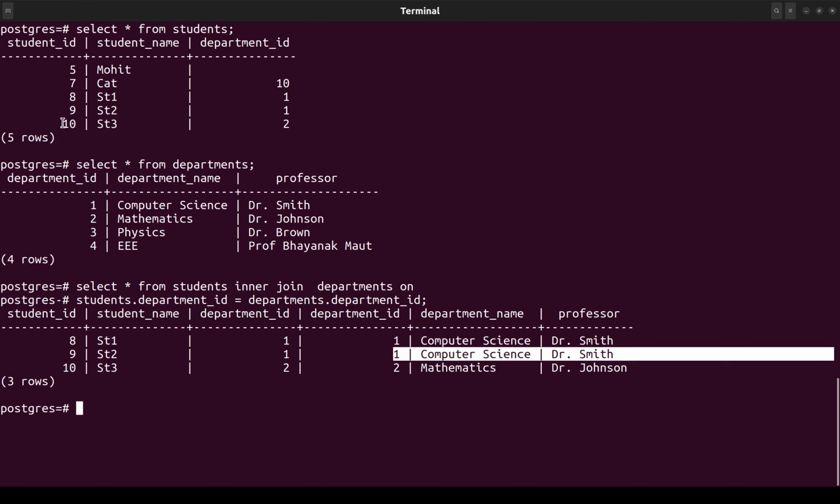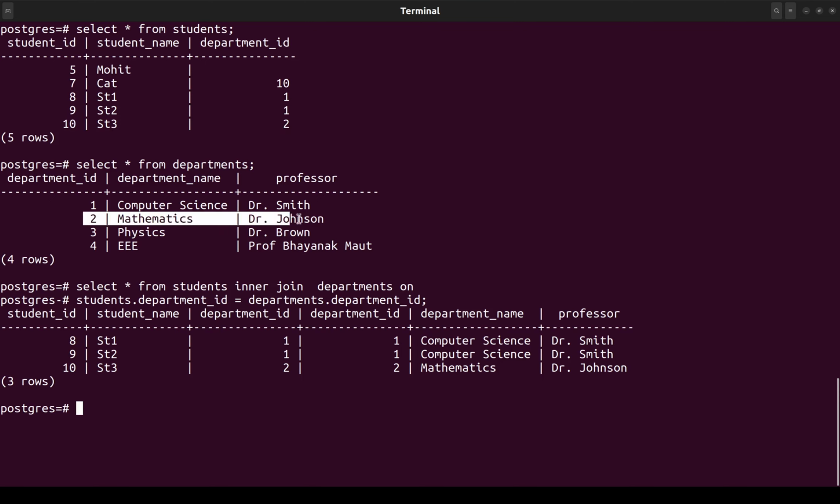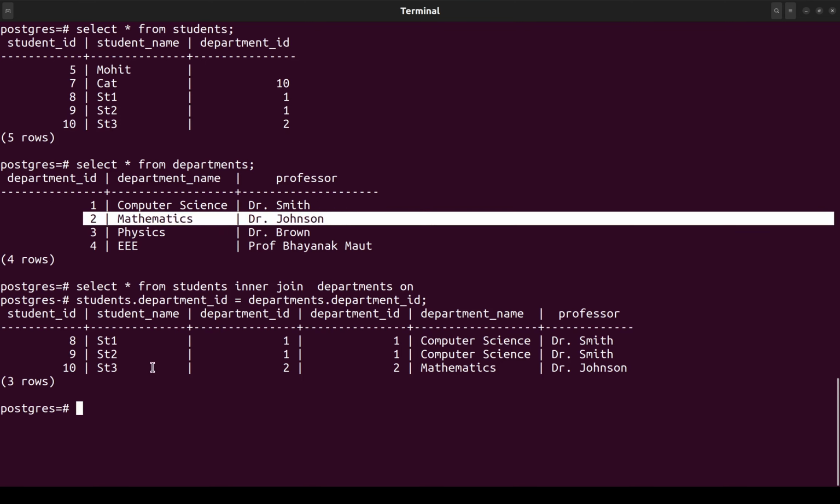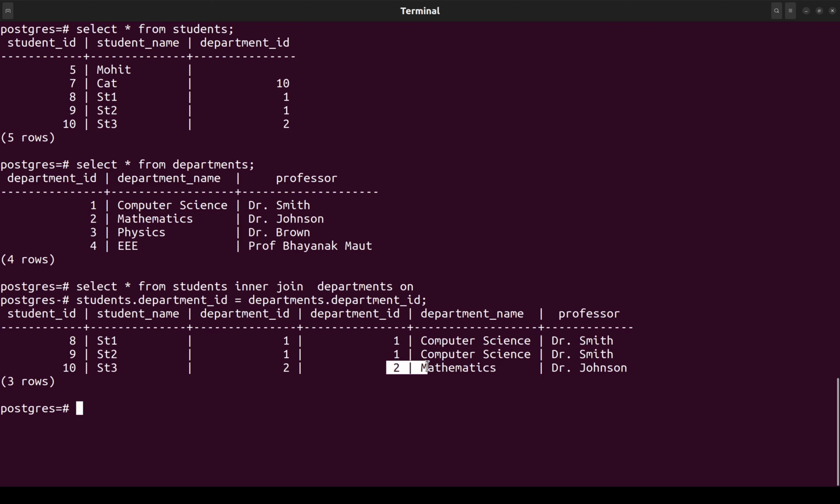Similarly, for student id 10, what is the department id here? The department id is 2. You search for department id 2 in the departments table and you write the information as it is: 2, mathematics, and Johnson. So this, you see, is the inner join.